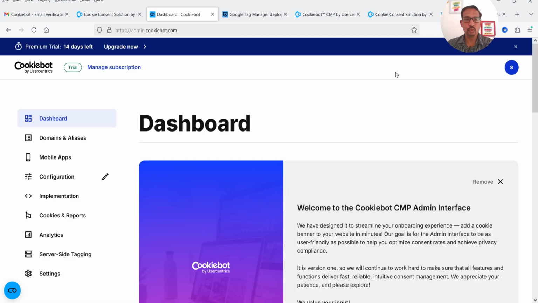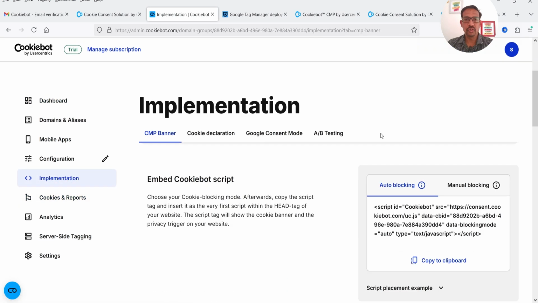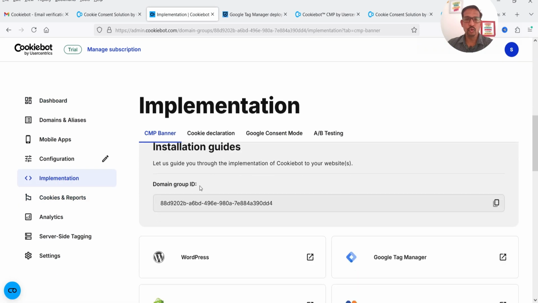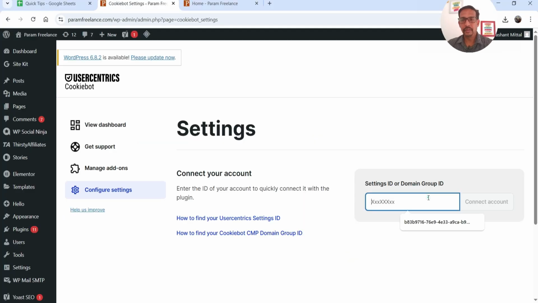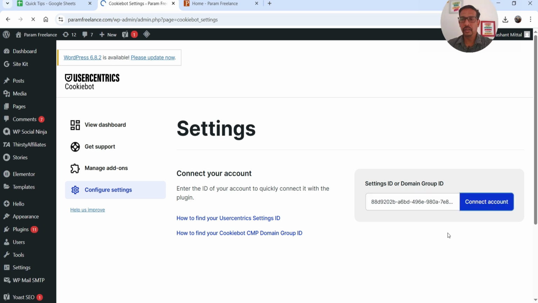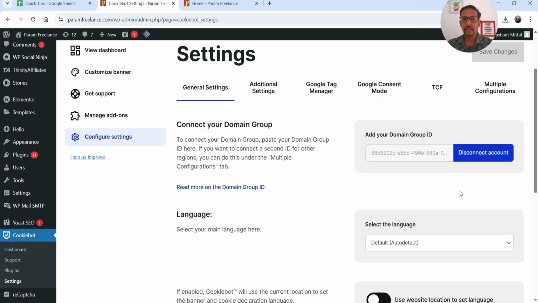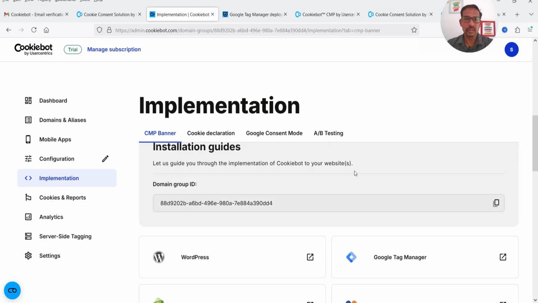and we are on the dashboard and go to implementation. And if I scroll down, you will see the domain group ID. Copy this one, enter the domain group ID here and click on connect account. All right, so the account is connected. It shows now disconnect account. So that means our website is connected with the Cookiebot account.